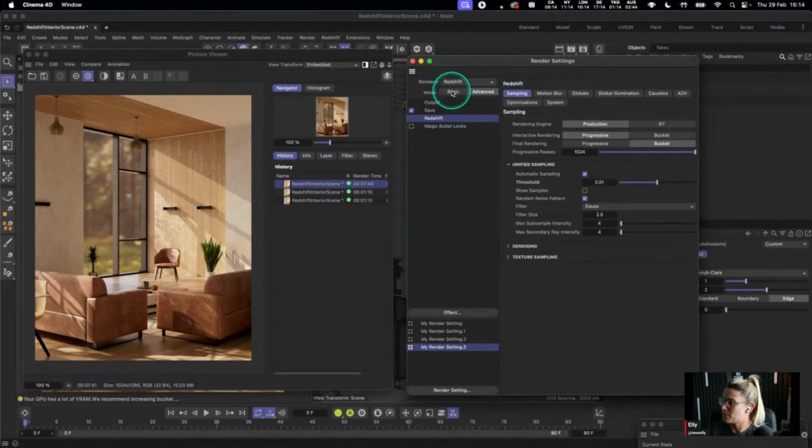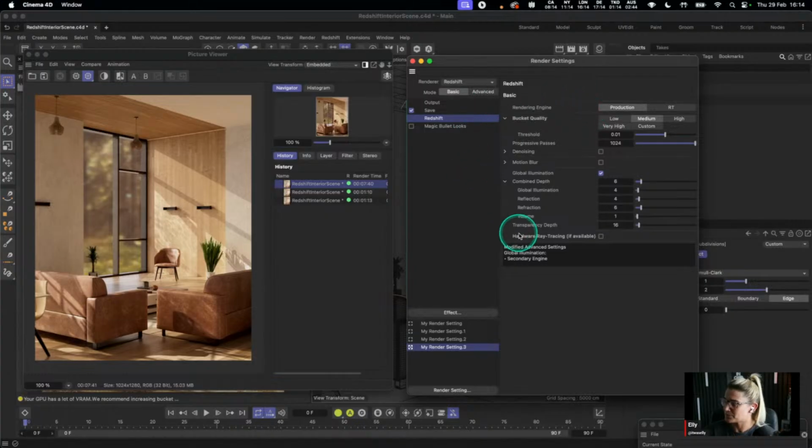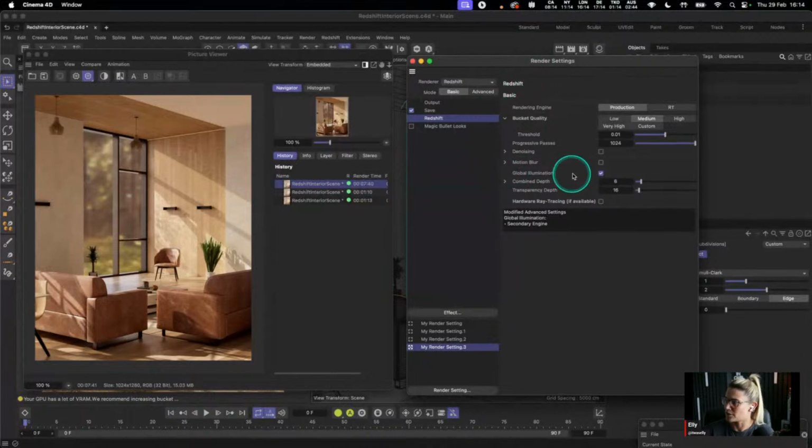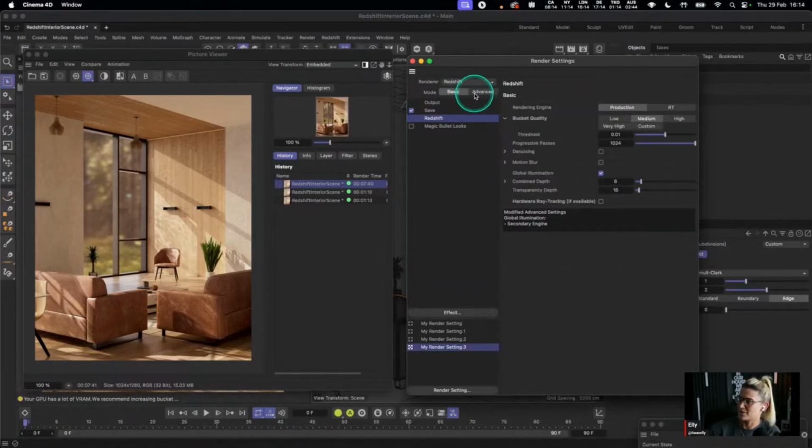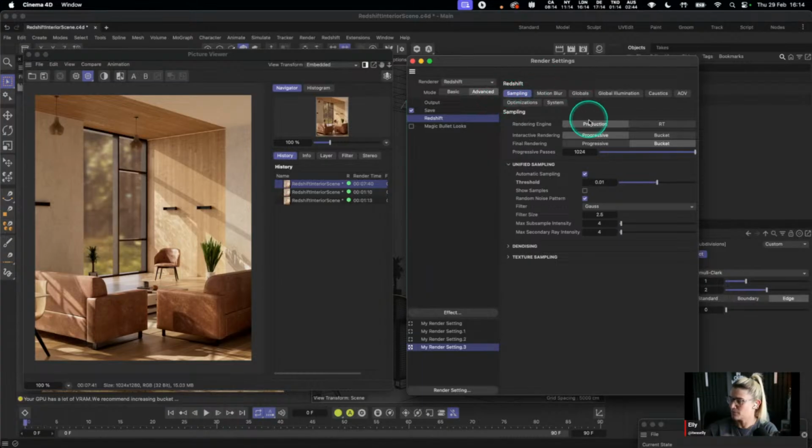And so what we want to do is really, we can only go so far with the basic mode. So if we want to start diving into these settings and diving into optimization, we need to come to our advanced tab. And this opens up all of the detailed or the advanced settings that are hidden in the basic tab. So first things first, and the place that we're going to begin to start to optimize our scene is going to be the sampling. So unified sampling.